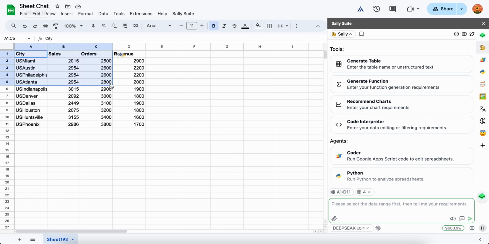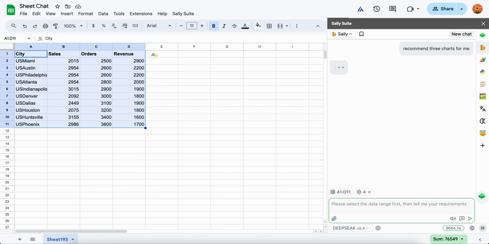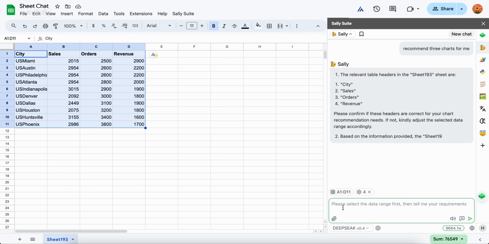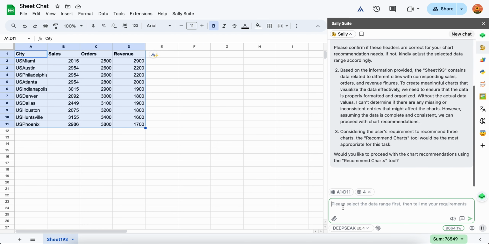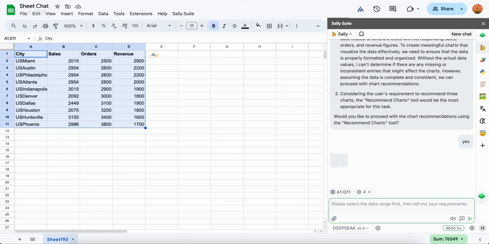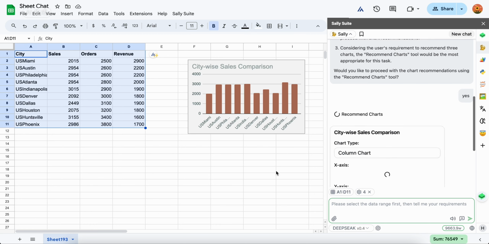First, select the data range. Then, input your chart requirements. If you're not sure what type of chart to create, let Sally recommend charts for you. I asked Sally to recommend 3 charts for me. Sally created 3 charts for me.